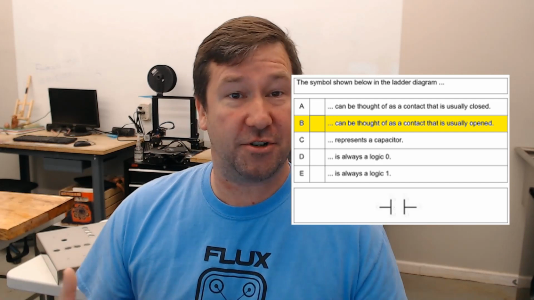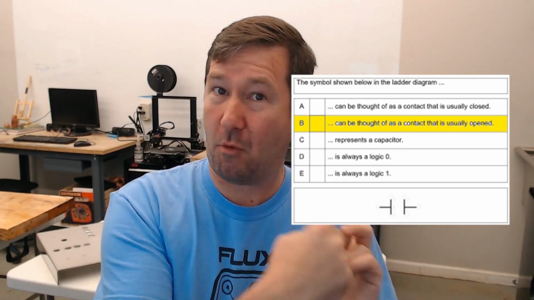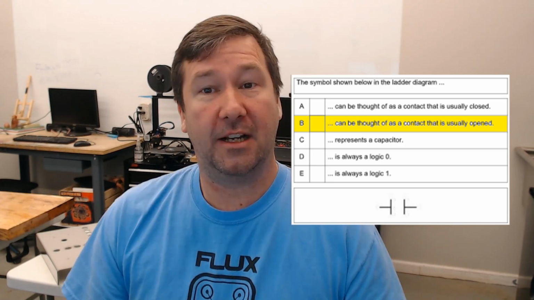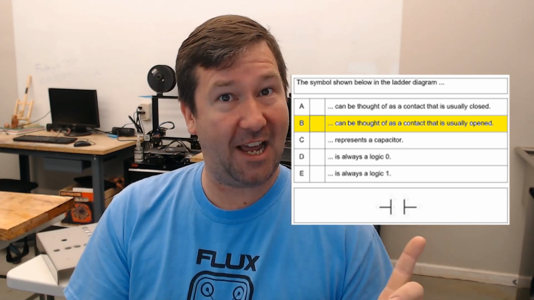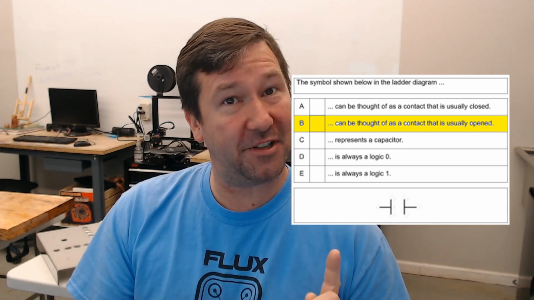Now, some of you are probably pulling up your old test, scratching your head, or maybe looking to show me that I'm wrong. Well, here it is, right out of a world-class PLC certification. The symbol shown here in the ladder diagram can be thought of as a contact that is usually open. This contact is normally open. Most of the time this contact is open. Well, usually it's open. What is connected to the PLC terminal will determine what is normal. And this instruction just goes and looks for a 1.